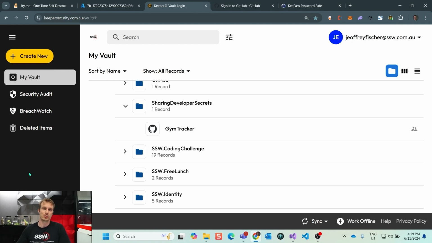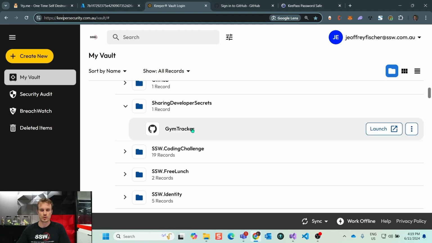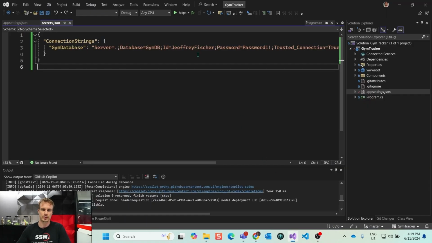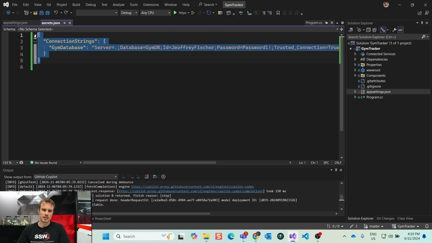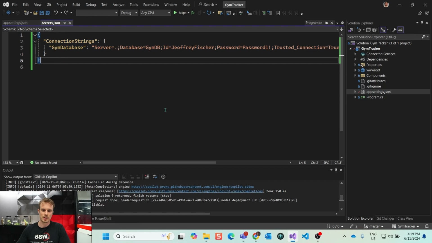And at SSW, we love Keeper for all of the cool stuff you can do with it. Let me show you. So here I am on the Keeper page. And I've created an entry for this gym tracker app that I showed you before. It was that one over there. You can see it here. And I actually want to paste these connection strings in Keeper.